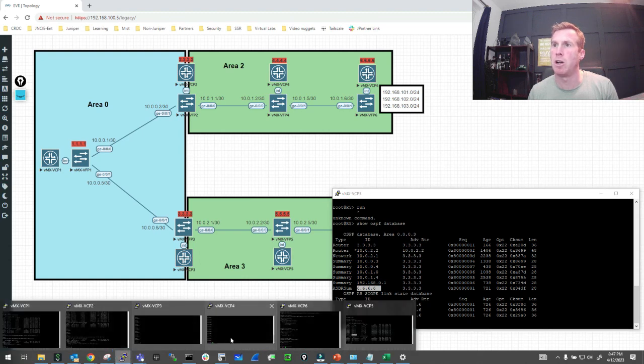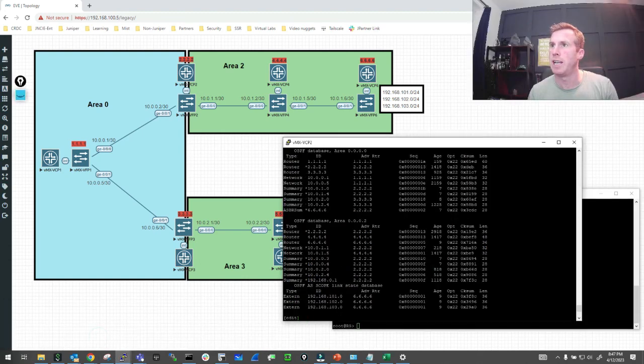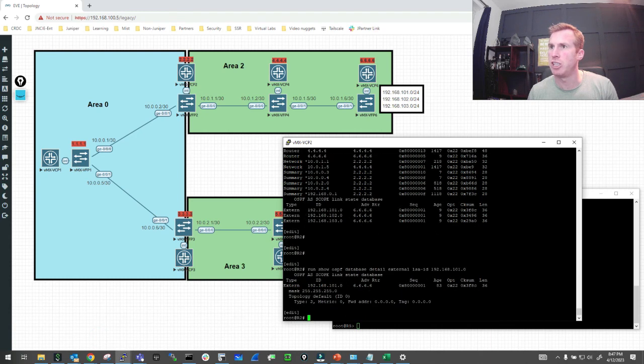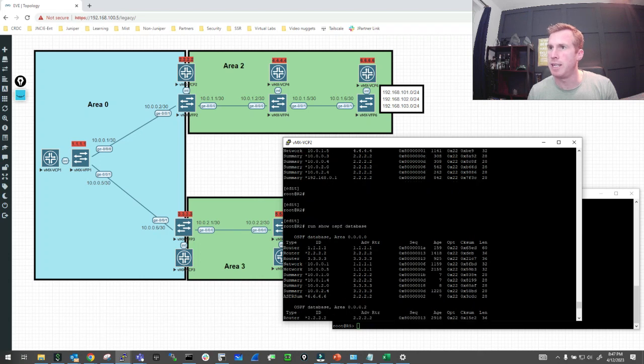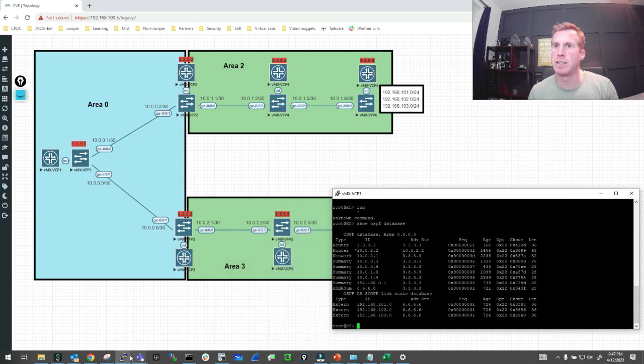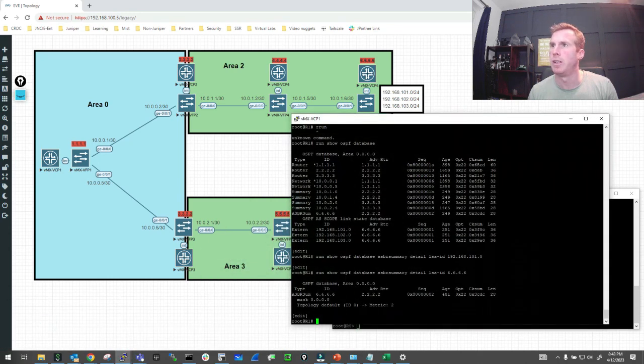And likewise, if we go back to R2, we can actually see just up here, for area 2, we've got the ASBR Summary just here saying, well, if you want to get to R6, you've got to come through me. And if you look at VMX1 here, this is what I wanted to show. We could see the ASBR summary here, i.e. if you want to get to router R6, I am going to go through R2 because that is the ABR.